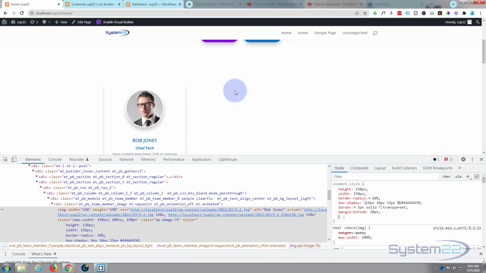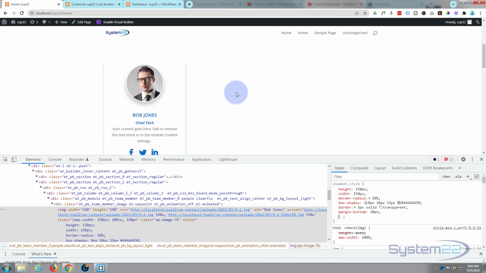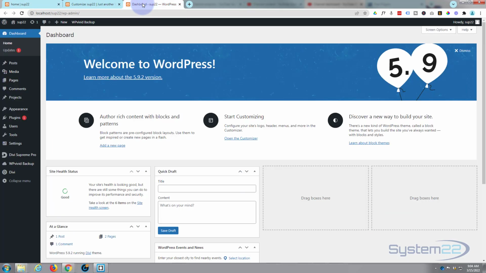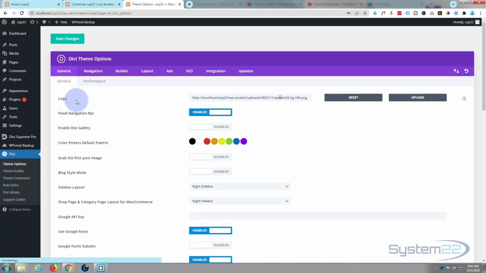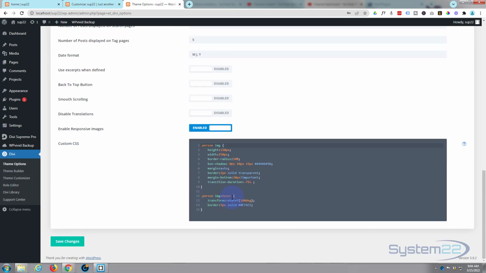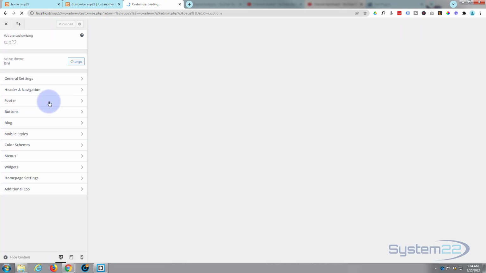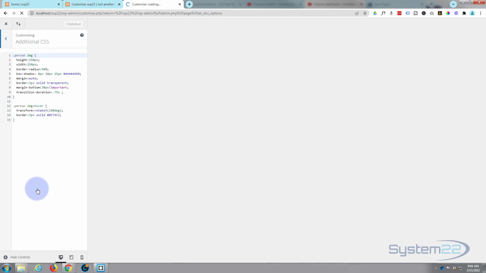Okay, and because we've written it in our browser here, once we refresh the browser, it's not going to stay there. So we need to make this permanent. There's 2 places you can do this. If we go to the dashboard, you can go down to Divi, to Theme Options, and right down the bottom, if we're on the General tab, you'll find a Custom CSS panel down here. Or you can go down to Appearance and then Customize. That will bring us to this page. And right at the bottom, you'll find additional CSS.